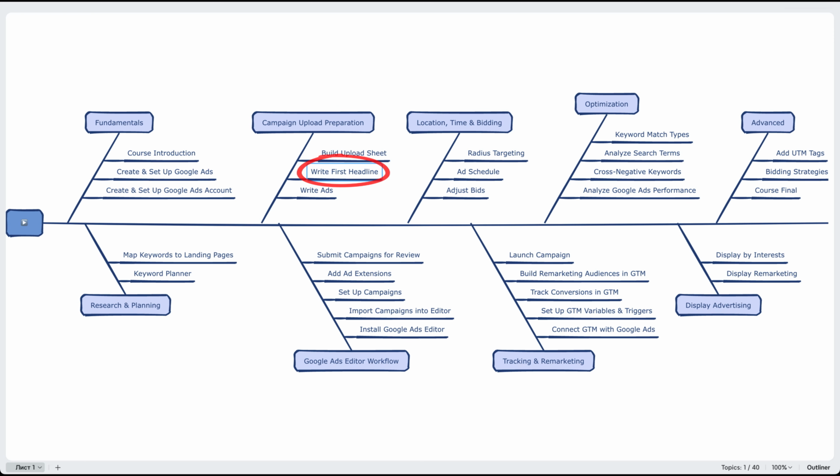We'll fill in the headlines for our Google Ads campaigns and then write the ad texts. Once that's done, we'll download Google Ads Editor to speed up the workflow and connect it to our account. From there, we'll set up our campaigns professionally. In a separate lesson, we'll add extensions, and after that, we'll push the campaigns to Google.